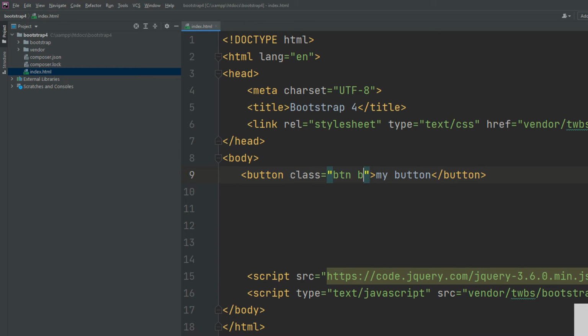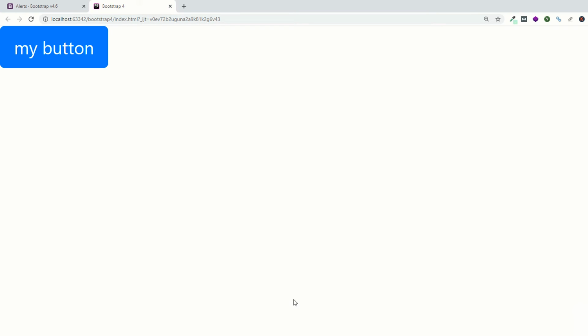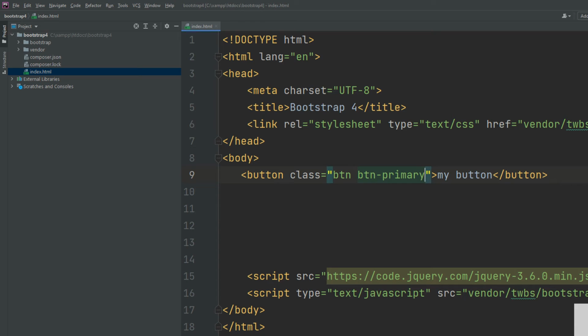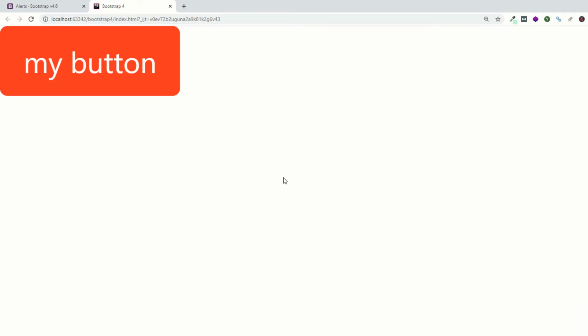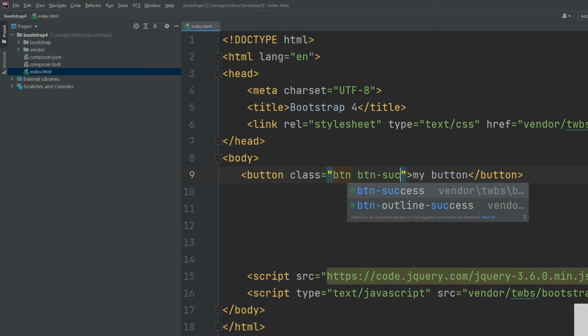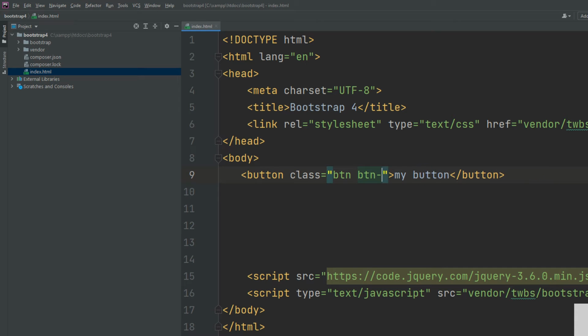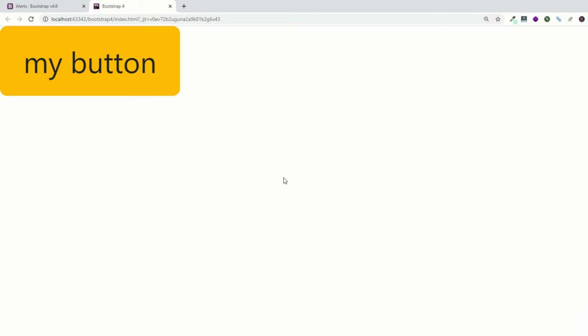Like this is the button, and I'm saying button primary. It will give you this one. So as you can see, this is the button. Bootstrap provides you the colors of your button out of the box. If you need the red color, you can just use danger. It will give you the red background. If you want green, you have to use success. It will give you the green background. If you want yellow, you have to define warning. It will give you the yellow background.